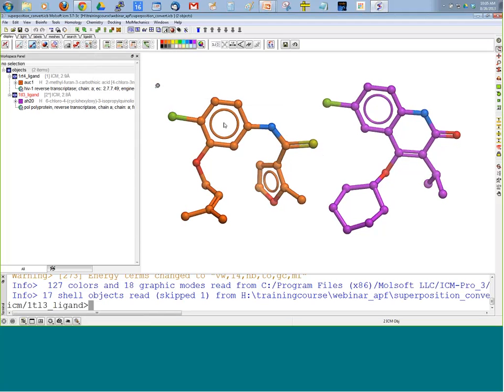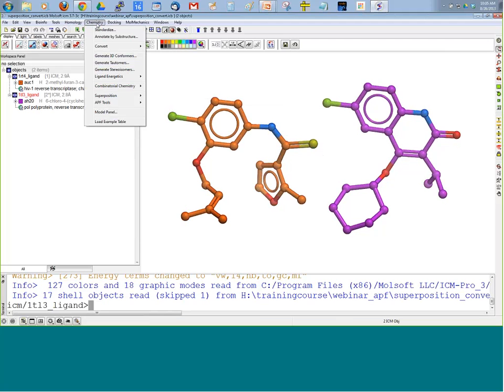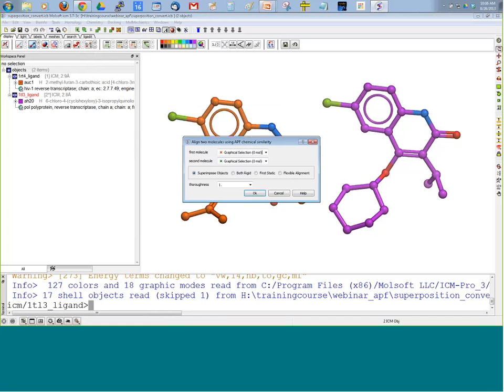So we need to go to the chemistry menu, we go to APF tools, and pairwise superposition, and then pairwise APF alignment. And the dialog box uses a new graphical selection that we implemented about a year ago, which are these orange crosses. So it's a way of having two concurrent selections in ICM. I'll just show you how to make an orange selection.